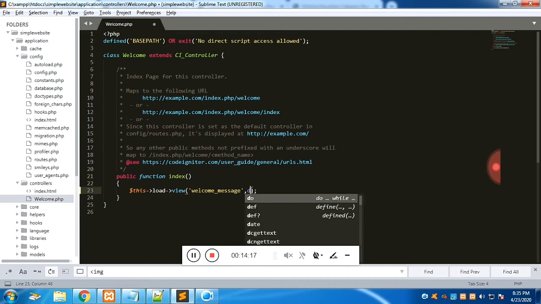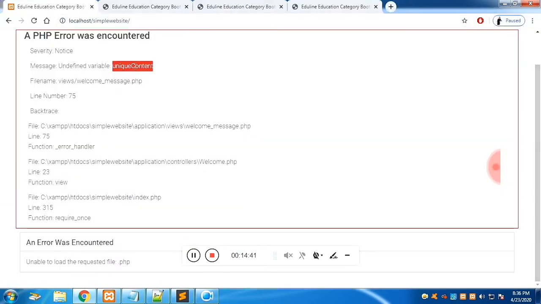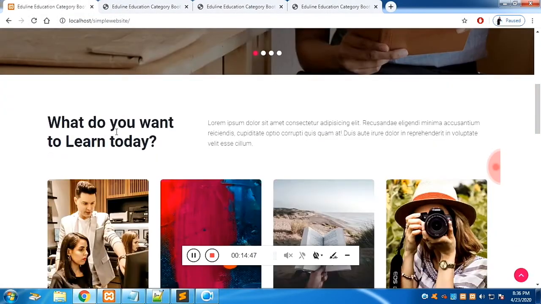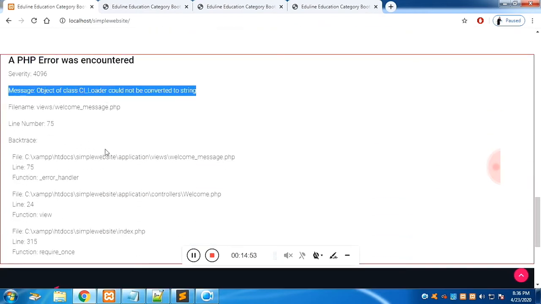So we are going to pass it with the second argument on the view function. So this is the array, and this is the unique content which we are going to pass, as we have used this same variable on the welcome page, and this unique content variable will have the view index content. As I said, if you refresh it, the content has come up. So this error is because of the echo.